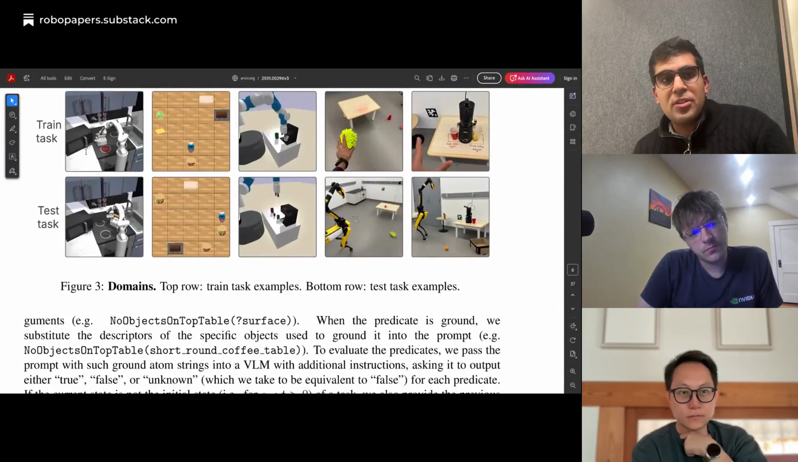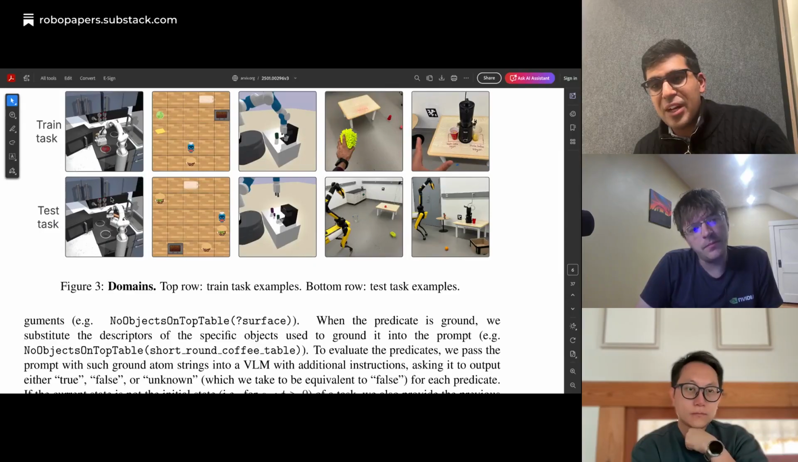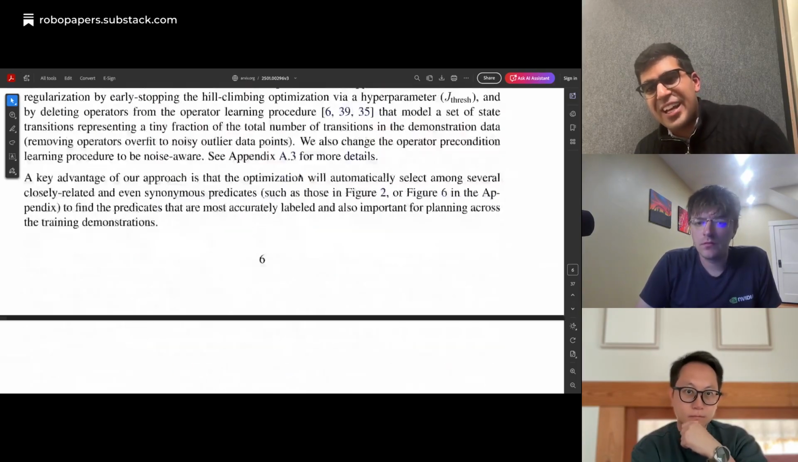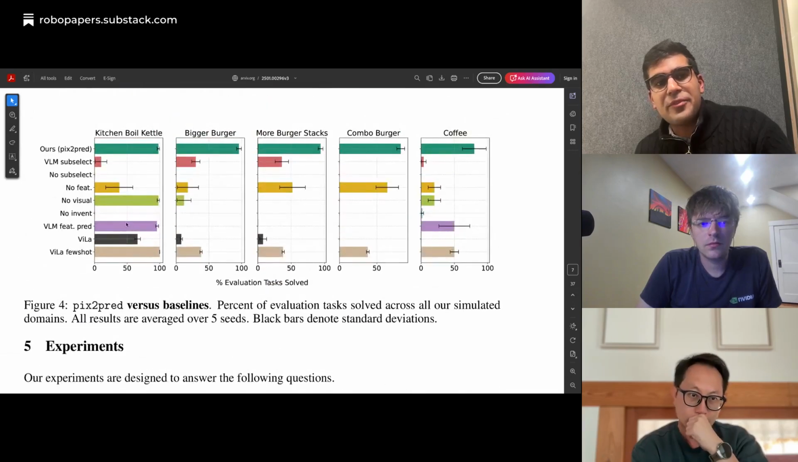There's no difference in objects in kitchen between the train and test. It's the same because the environment was designed that way. But here there's less lettuce and more lettuce. And here there's less coffee and more coffee and different coffee machines and stuff like that. So that's where the VLM feature predicate fails.